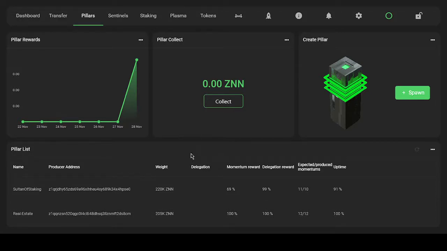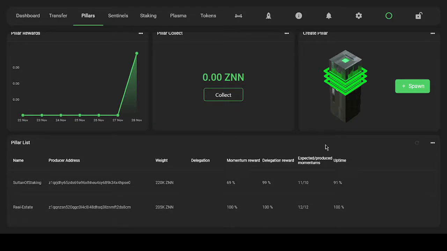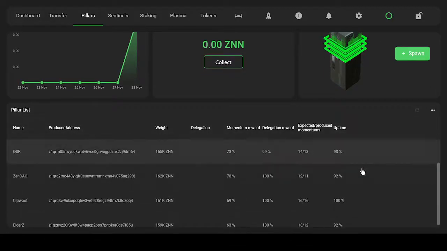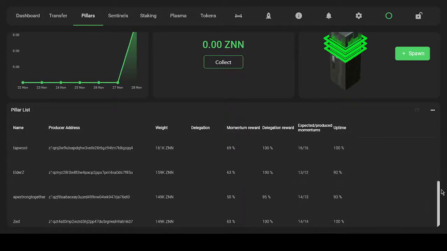Pillars earn 50% of all ZNN protocol emissions in form of momentum and delegation rewards. They can share these rewards to attract more delegators, which then add weight to the pillars and move them up in the pillar list. For now, the top 30 pillars have a higher chance to find a momentum block and earn momentum rewards than non-top 30 pillars.